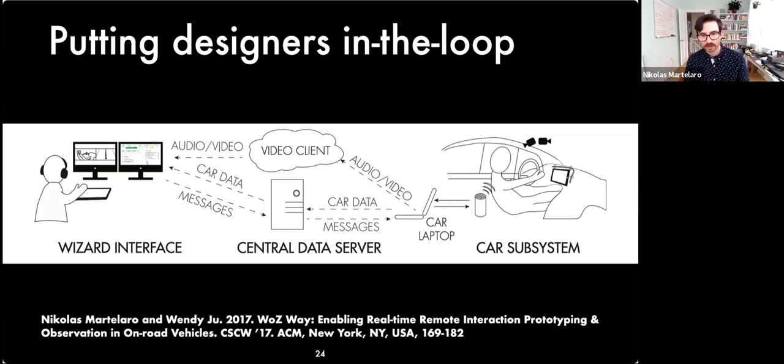We mediate that with some technologies, so a video client, and a couple of data communication technologies. Then we set this up in a vehicle so that it's actually out on the road and real drivers are interacting with this. Now, in our case, we're doing purely speech-based interaction. We're not doing any visual interaction because it's quite dangerous and distracting on the road.